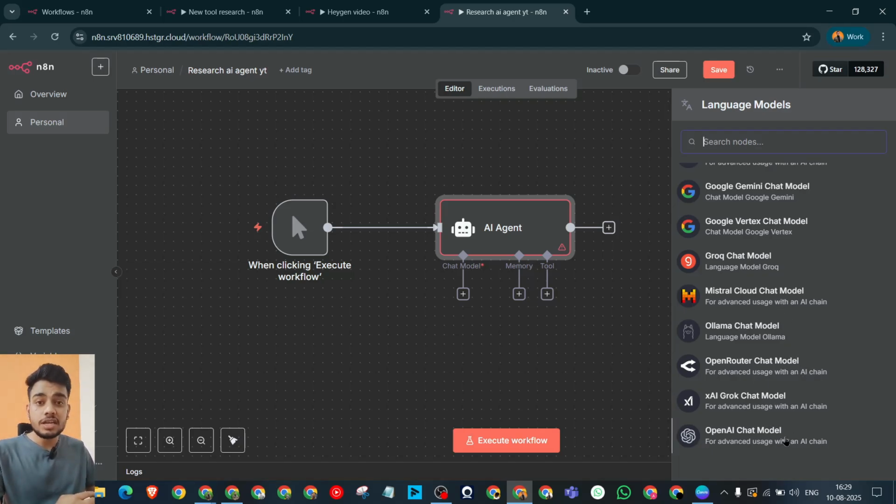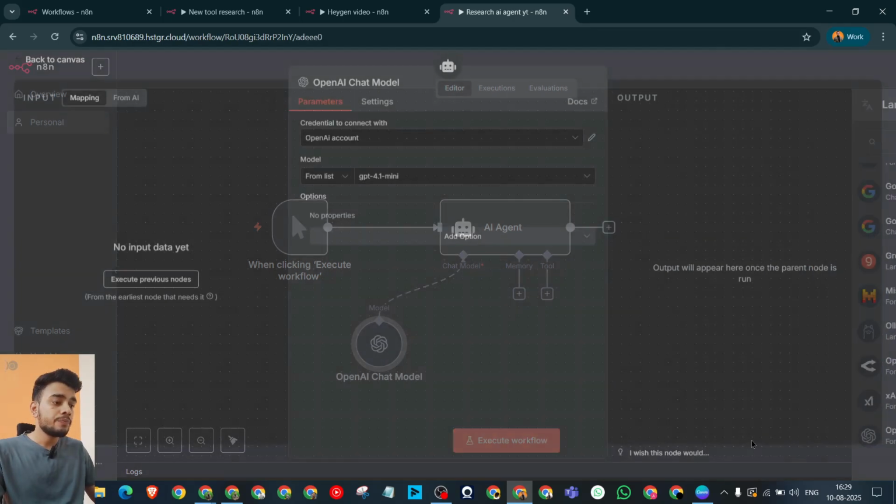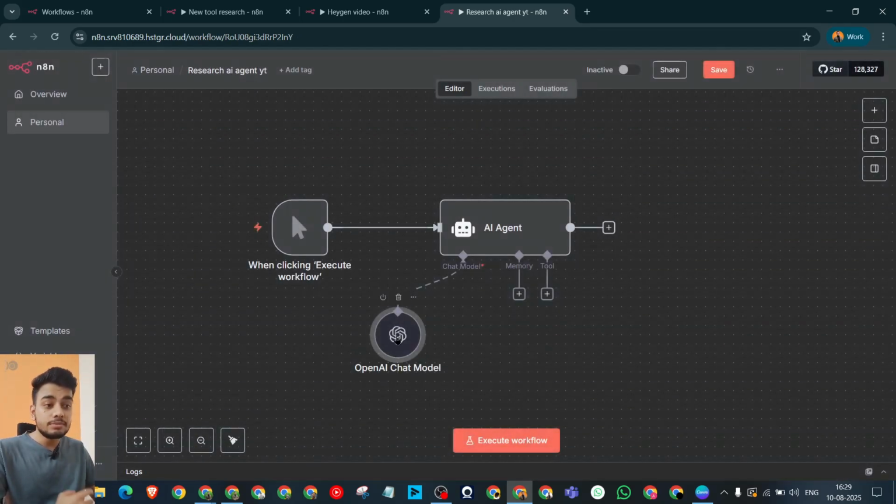This is one of the best chat models for me as of now. Also, I have some credit left in my account, which is why I'm using it. But if you don't want to spend any money on the OpenAI API token, you can simply use this OpenRouter chat model. Okay, now this chat model has been selected.